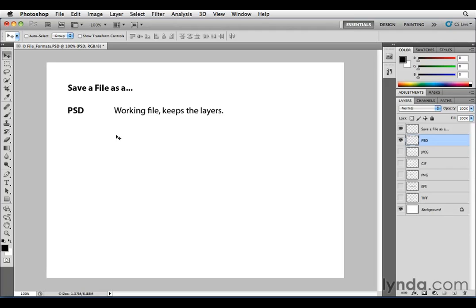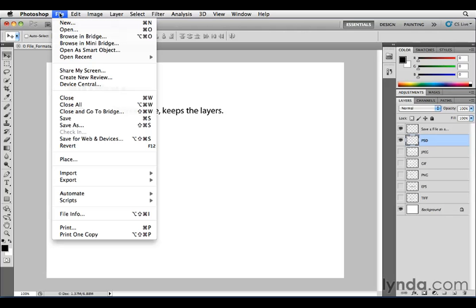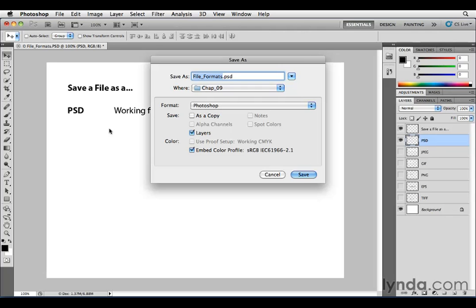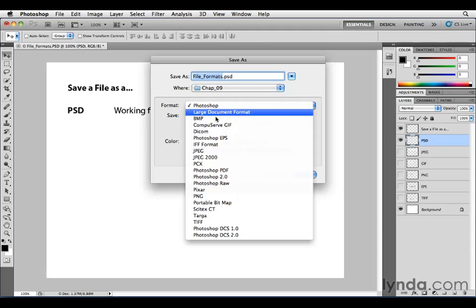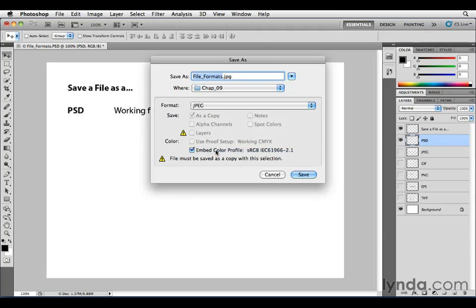It's a Photoshop file. If I were to go to File, Save As, and save this as a different file format, let's go ahead and choose from format. Let's choose, say, JPEG. What's going to happen is it's going to say, oh, well, because you're not choosing the PSD format, this file must be saved as a copy with that format option chosen. And in order to do that, I'm not going to be able to save out the layers. So that's why you get a little warning symbol next to the layers checkbox, and it's grayed out because it's not available in that file format.